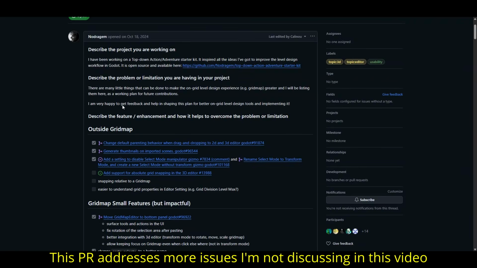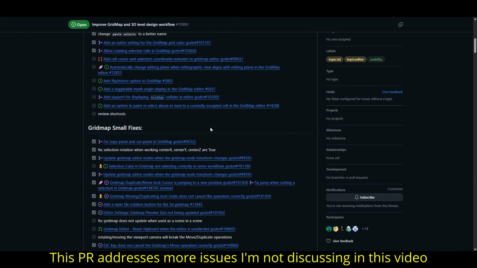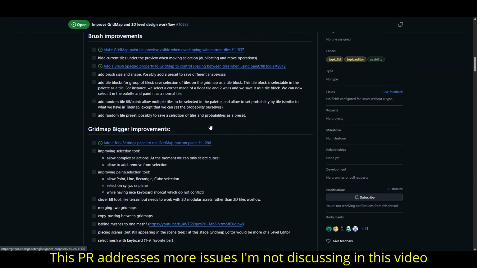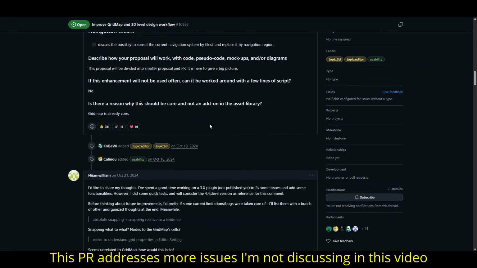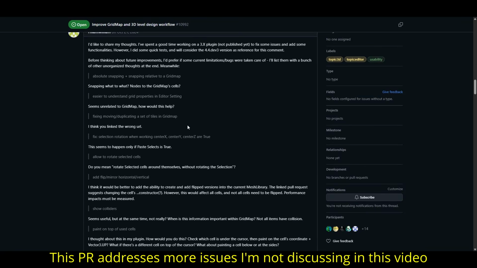That's one of the reasons I stopped using grid maps for larger projects. I used them for prototyping and smaller stuff. The tool itself was great, but the pipeline wasn't that great for me.